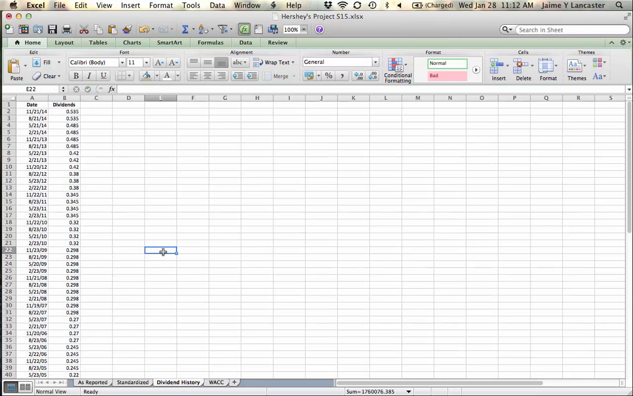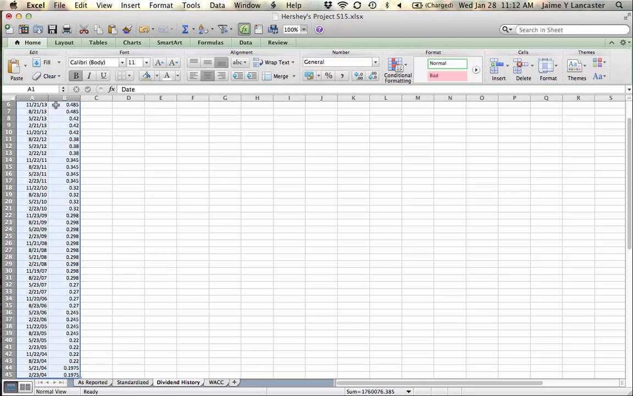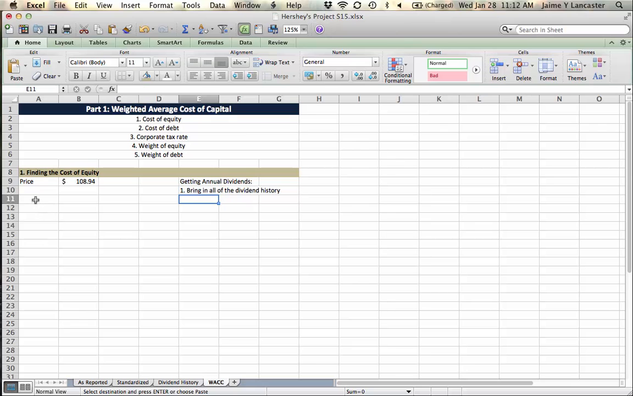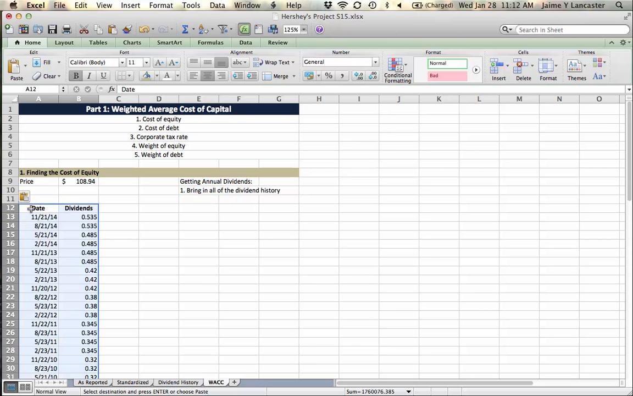So we're going to go to the dividend history, highlight date, highlight dividends, Command Shift Down Enter highlights everything, Command C for copy, bring it over here to our WAC tab, give yourself some space and paste it. So that's our dividend history. We brought it all in. And you'll see here that with dividends 4 times a year, that's quarterly dividends, but we need annual dividends.